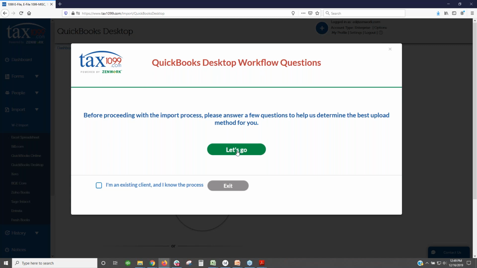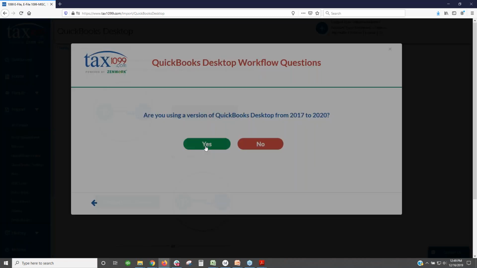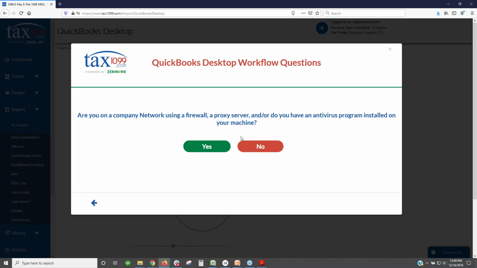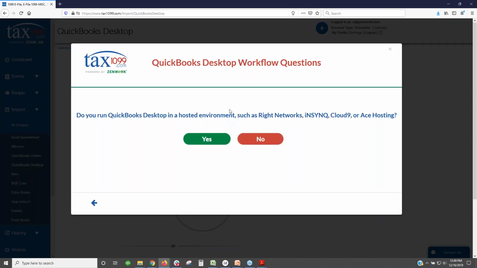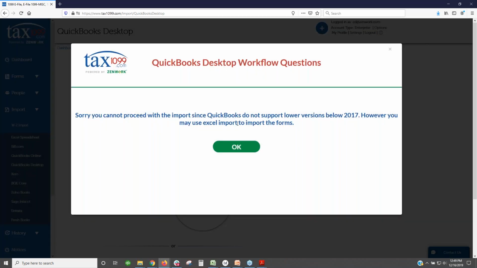This is that survey that I mentioned, and so it'll just take you through and ask you some questions. Are you using one of the supported versions of QuickBooks Desktop? I'm going to say yes. Are you on a firewall? I'm going to say no. So we ask you some questions about how your QuickBooks is structured, and then give you a suggestion at the end of it. So, for example, here, if I've got that client who's in an old version of QuickBooks Desktop, then you want to use the import Excel to import the forms. We've got a version of the process that does that.